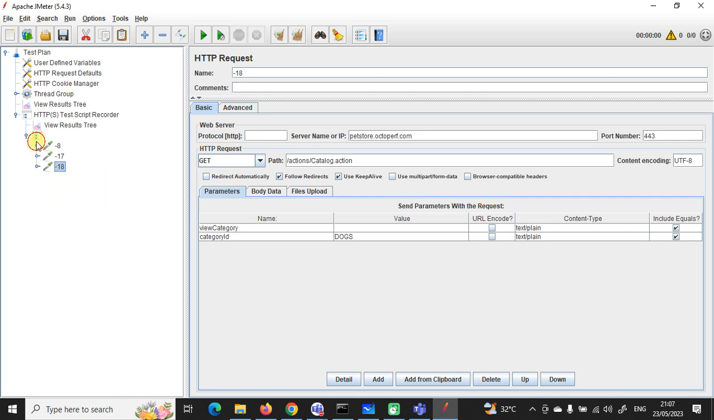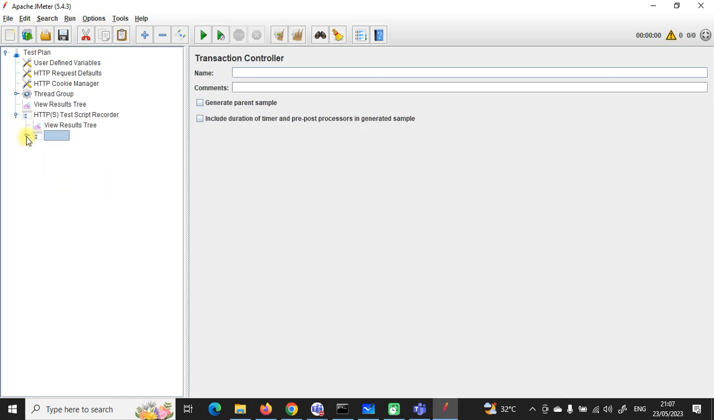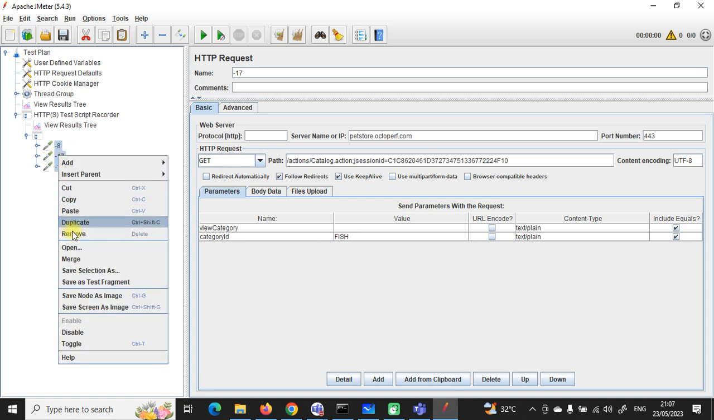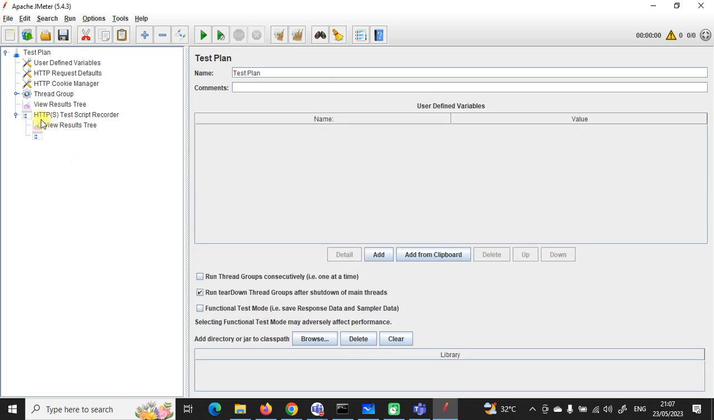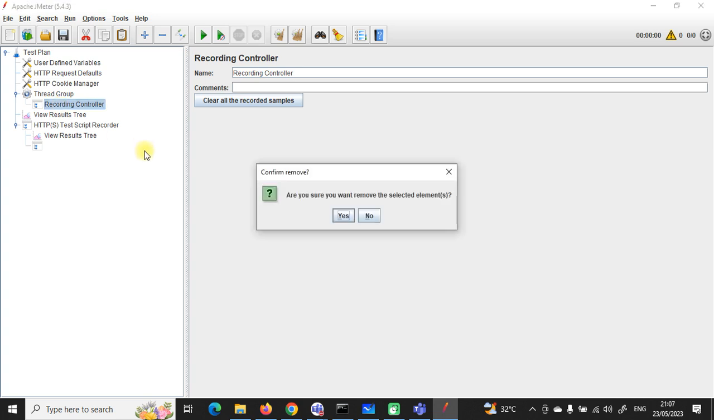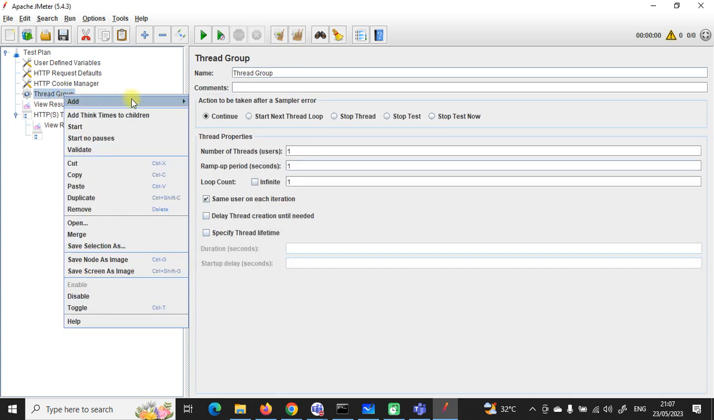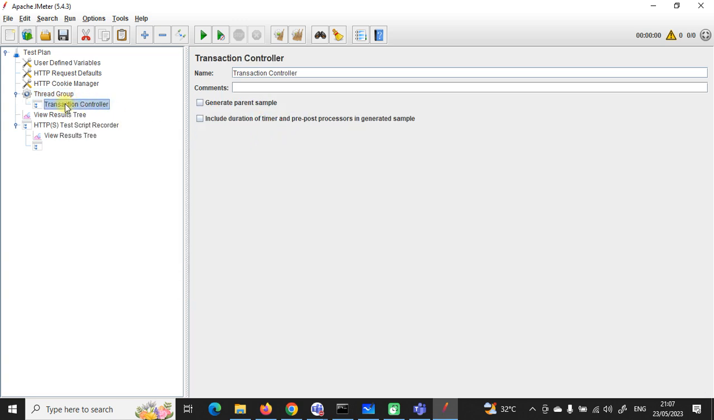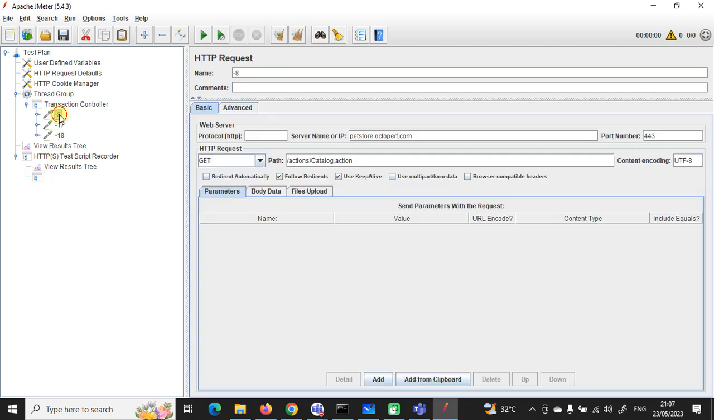Okay. Once you record your script, I showed you in the previous video, please follow that video. Once the script is recorded, copy these three, cut here. This is our actual template thread group. So go to our actual thread group. Recording controller also you can delete it. Add a logic controller, transaction controller. You have to add transaction controller. On the transaction controller, Control V. Simply paste it. You cut here, you paste there.